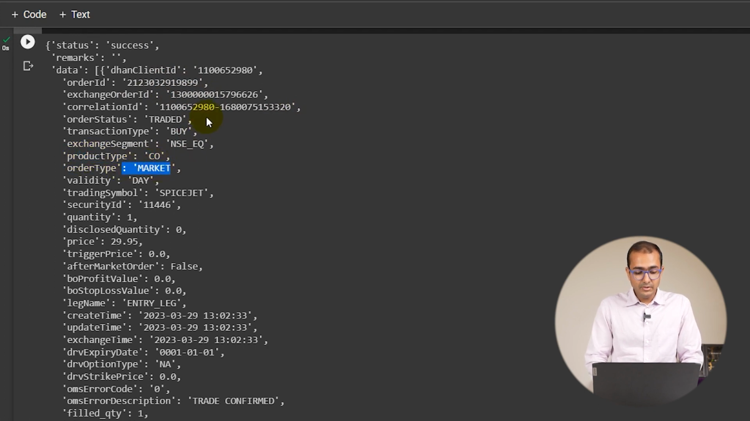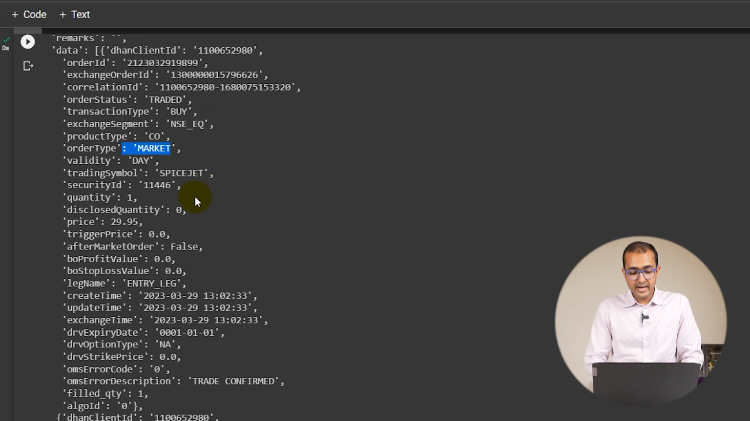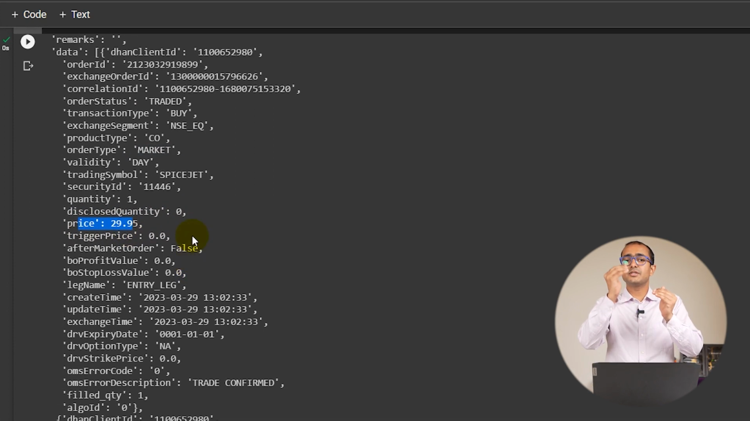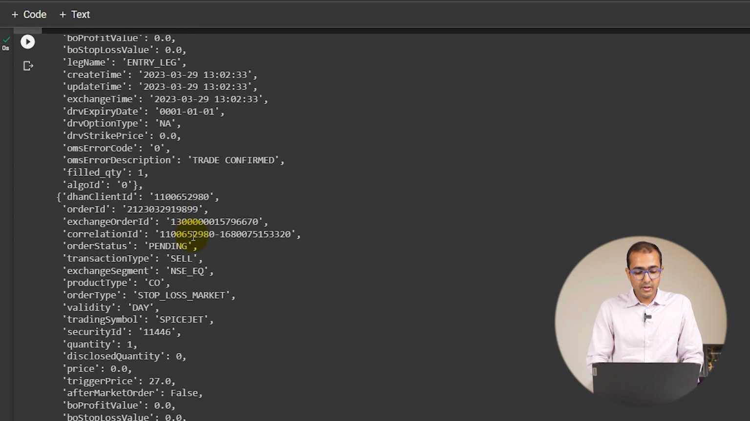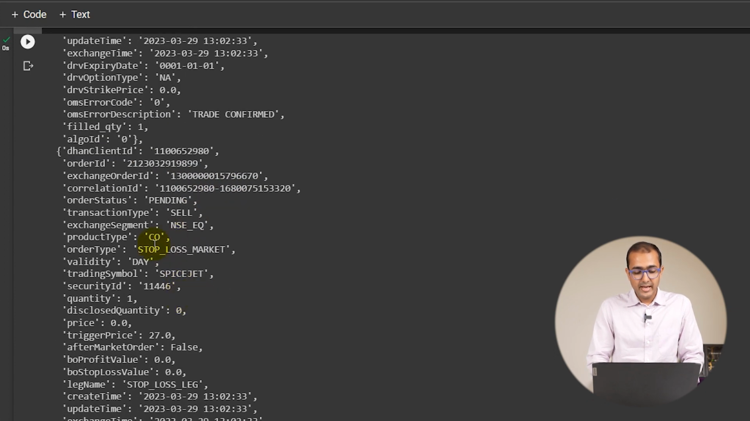right? Now, this one is traded at 29.95. I bought this share at a price of 29.95. Now, there has to be a covered order as well, which is a stop loss order. If you scroll down a bit, you'll see a covered order, which is again CO, and the trigger price in this case is 27. So whenever it hits 27, this order will automatically be sold and I will exit this position.